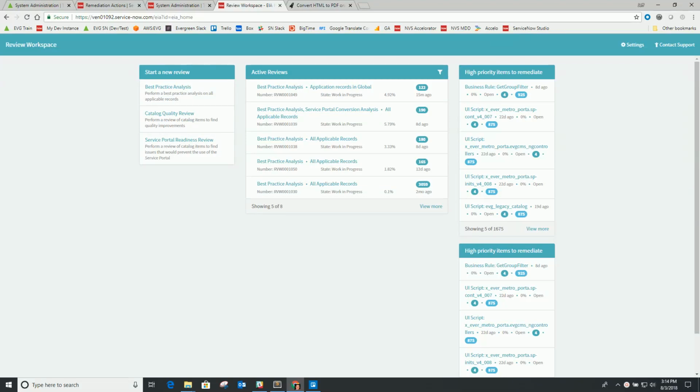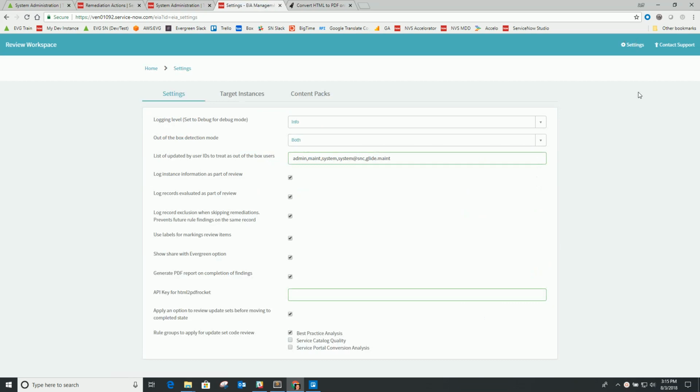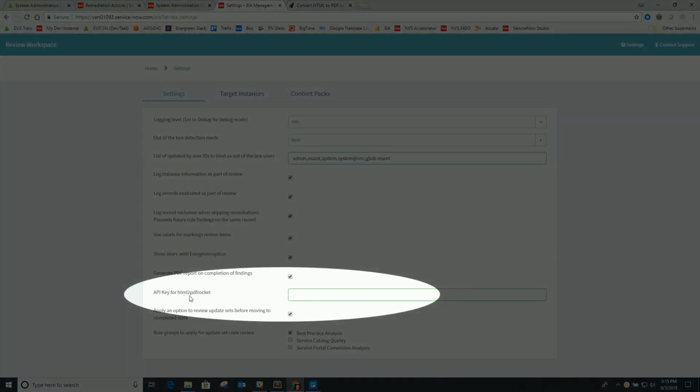In this video, I want to cover our EIA application and getting PDF reports as part of the review. So one of the first places you'll need to go when you first start this is in the settings, where there'll be an area to input an API key for HTML to PDF Rocket.